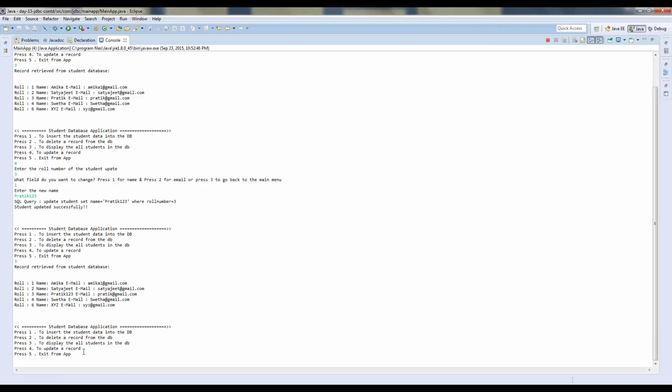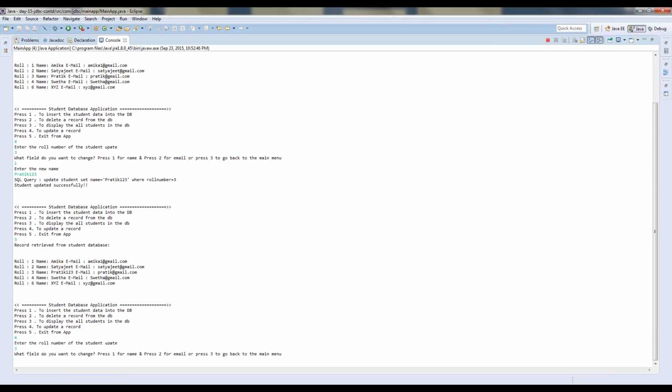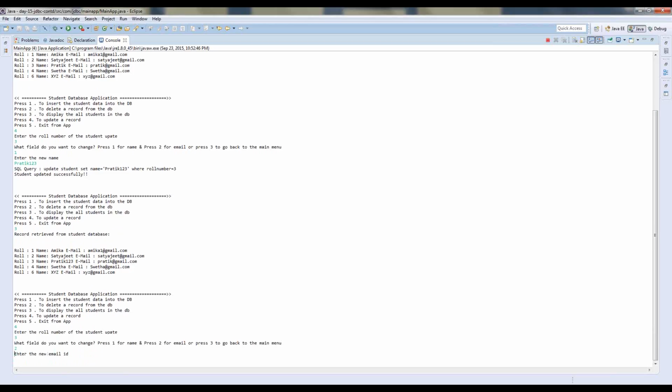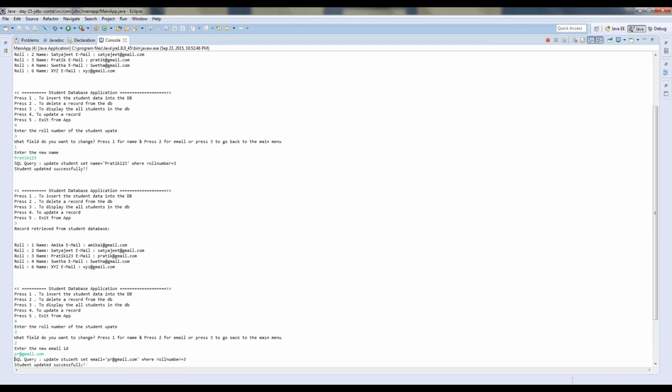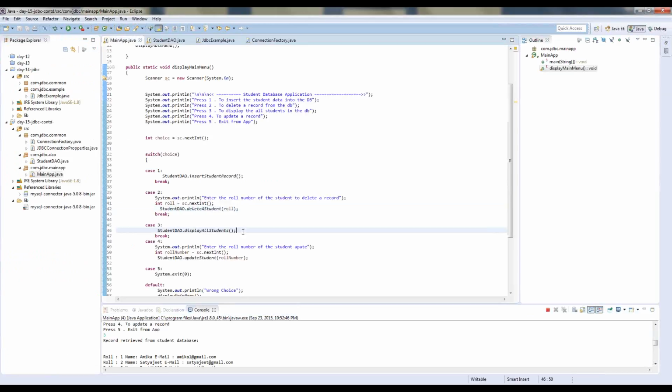So as usual, again you can update, suppose 4, and again you can go to Pratik's details. You can press 2 for email ID, and let's say pr@gmail.com, and then press 3. So yes, it has been changed to pr@gmail.com, right? So this is how you can do all these CRUD operations using JDBC.